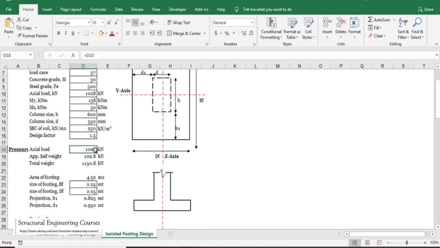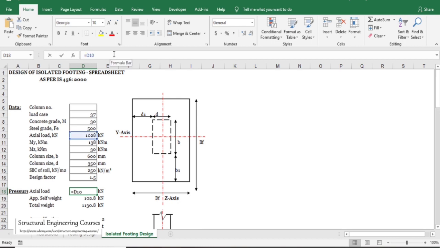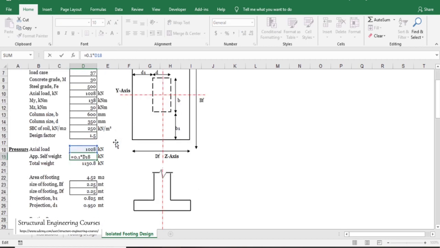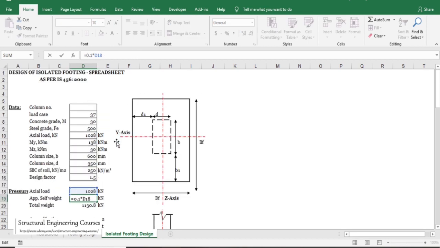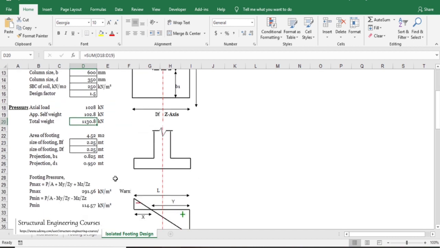So the axial load that is being considered is here the same value. The self weight of the foundation is also a very important concept here. So self weight means the footing self weight and the weight of the soil or extra things that can be putting pressure on the soil. And after that the total weight is approximately 1130.8 kN.